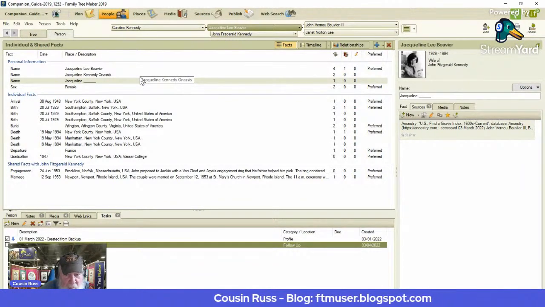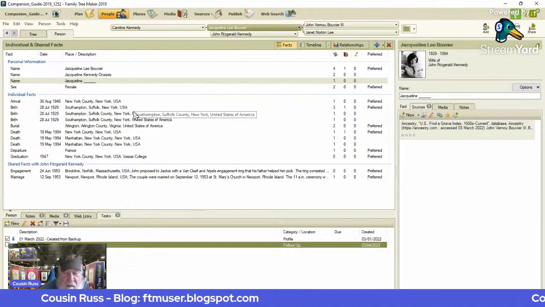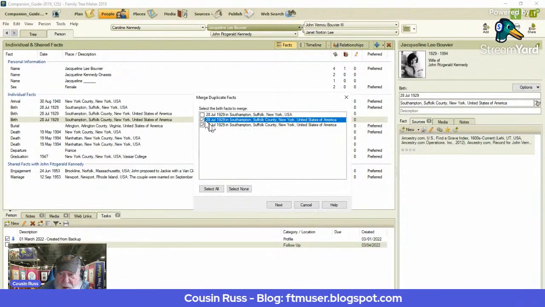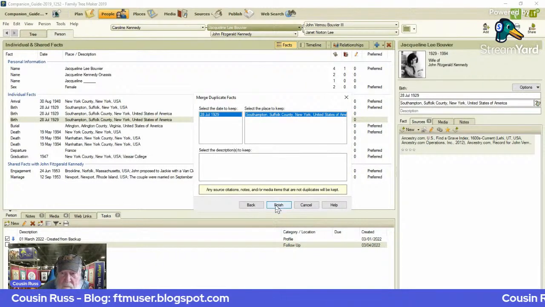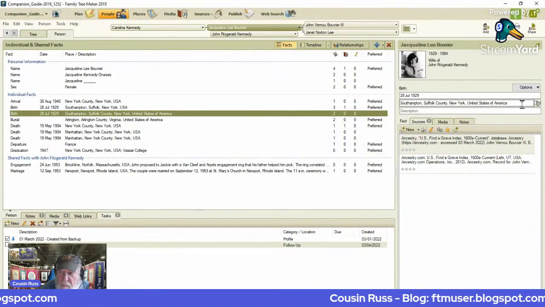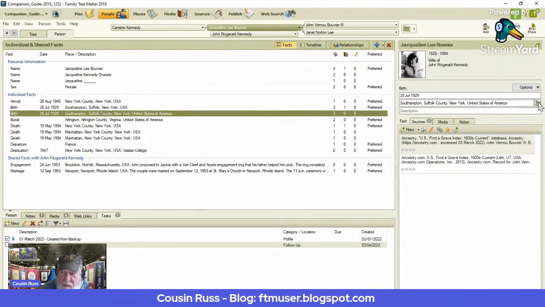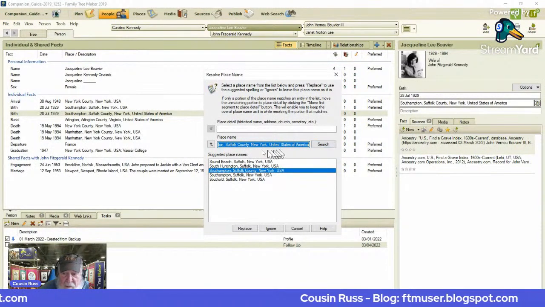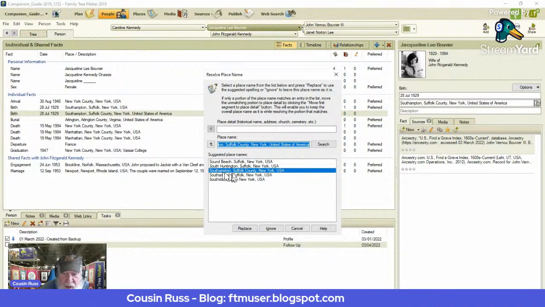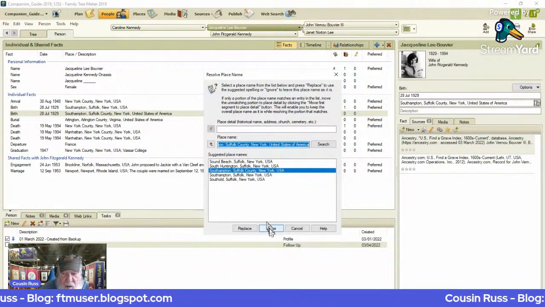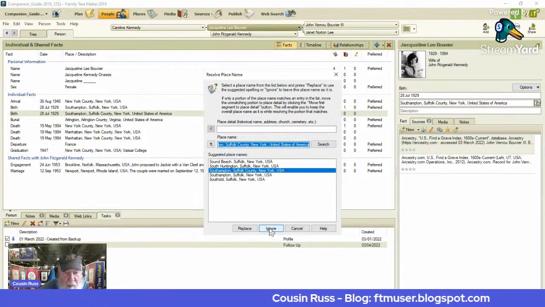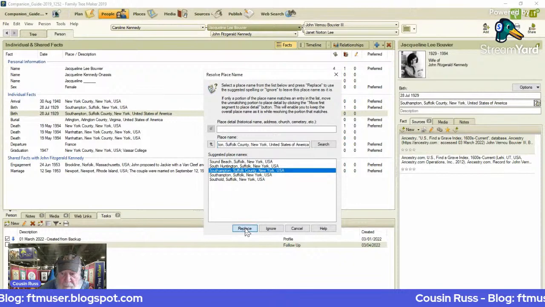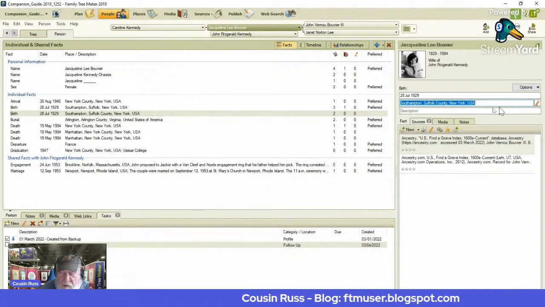Those two look like two married names. So I'm going to go through, and here's another duplicate. So I'm going to merge these two facts. You notice that the place name has this box on the end, and I'm going to see if Family Tree Maker can find the correct name, and it has. Southampton, Suffolk County. I want the word county, New York. June, I'll get your question in a second. I am going to update that place name, and I just did, and this question mark went away.